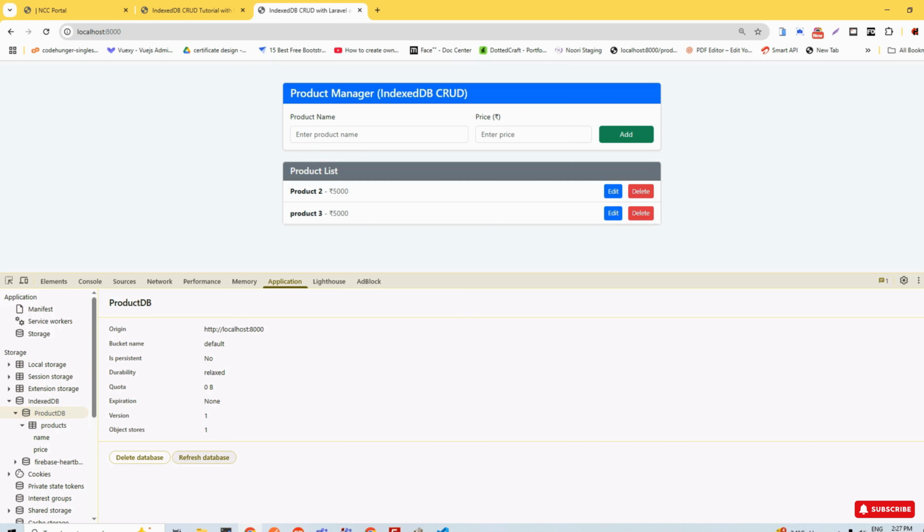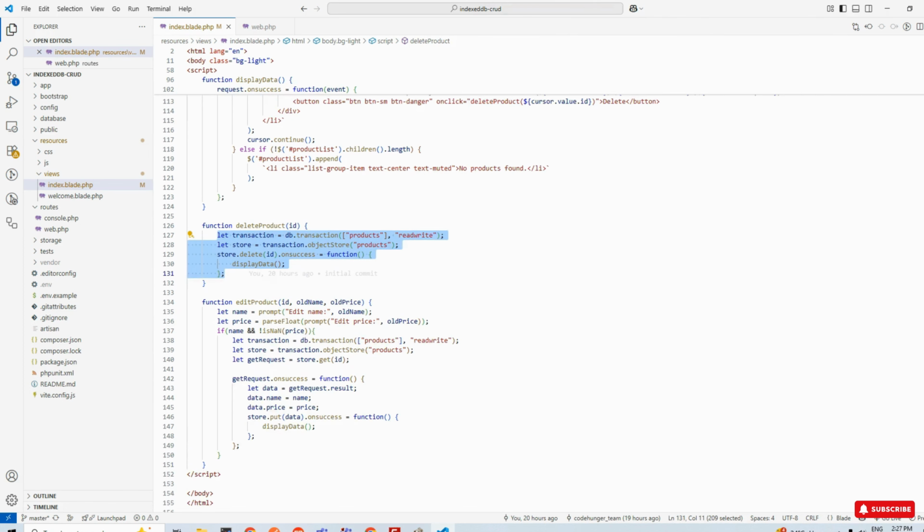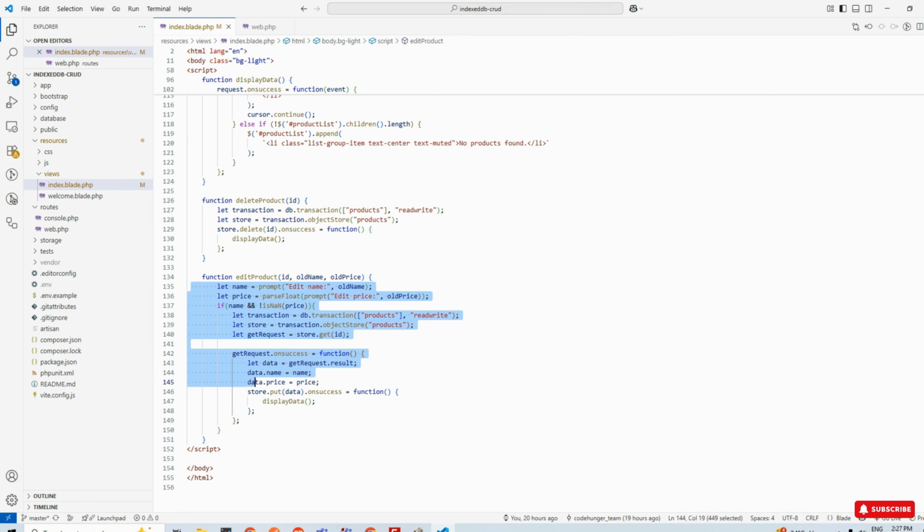Let's refresh. You can see that we are saving the ID here. See, 1, 3, right? So to delete or to edit, we are using this ID, which we have created here. The same goes for the edit part, which you have seen, right?